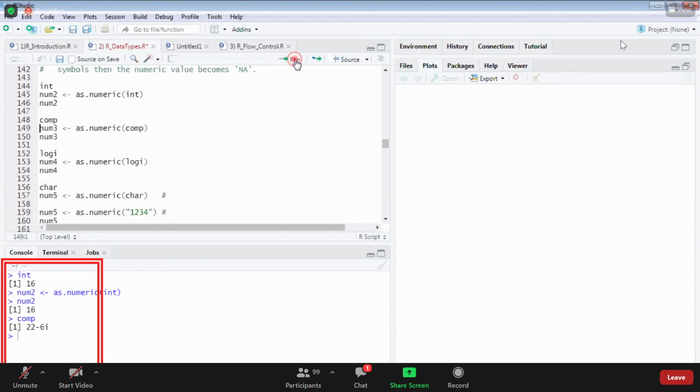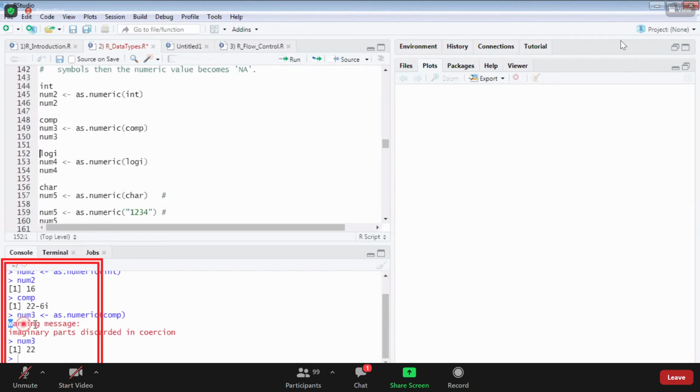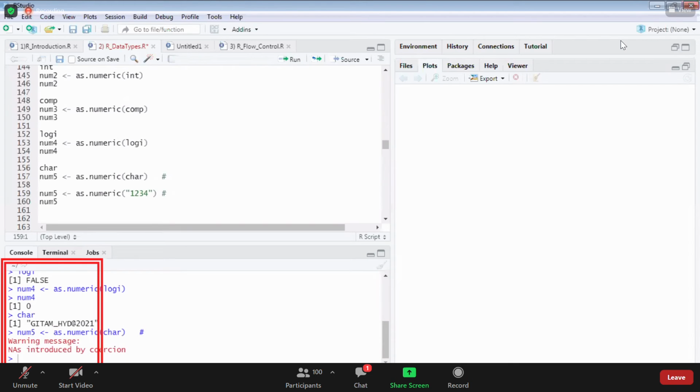22 minus 6i. There is a warning message. What is that warning message? It is telling that the imaginary part has been discarded, and it is storing 22.0. Now coming to logical, I have false. So I get 0, but internally it is 0.0 because we are talking about numeric. Now in character I have Geetam underscore Hyderabad. What output will I get if I convert it into numeric? NA, not available.